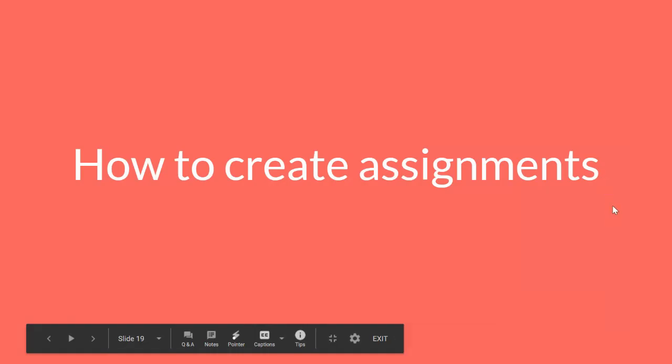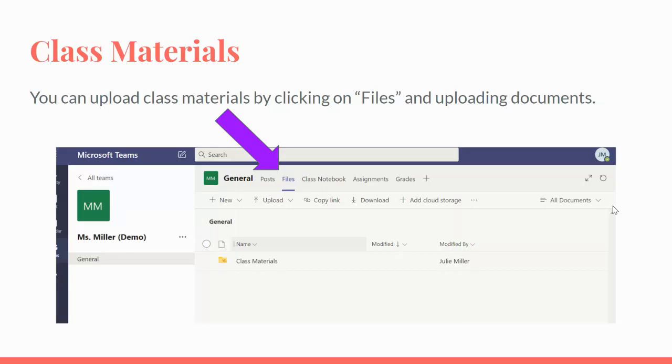Okay, so now we're going to talk about how to create assignments. Now you can upload class materials by clicking on Files and uploading documents. Things that you would want to put in class materials would be things that you would want the students to use but not necessarily interact with. They won't be able to manipulate that file, so they'd only be able to view it. So if you want to put in some readings that they need to do, or an example of an assignment or an exemplar, you would put it in Files under Class Material.